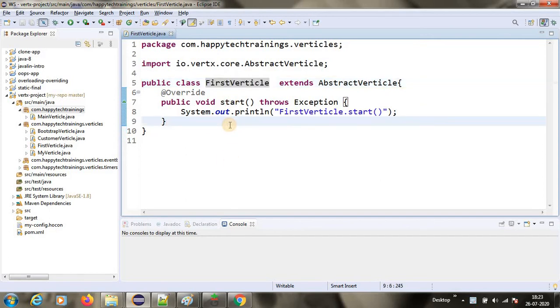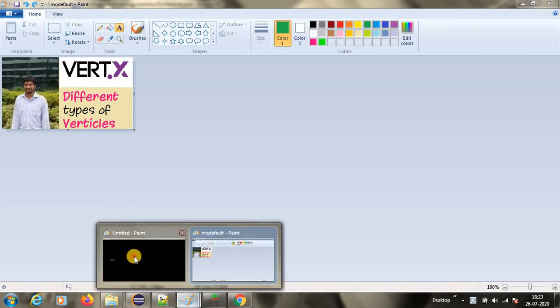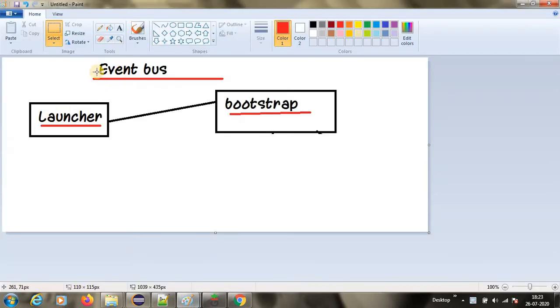Vertex also comes with something called the Vertex launcher. This Vertex launcher is inbuilt with Vertex, which is part of Vertex core. So we'll see how to launch the vertical using the launcher.